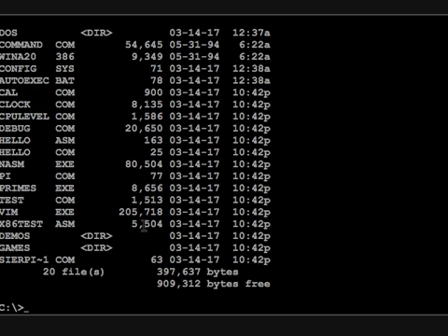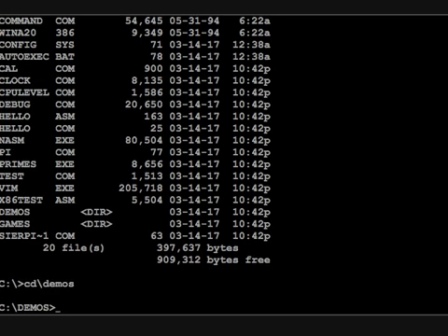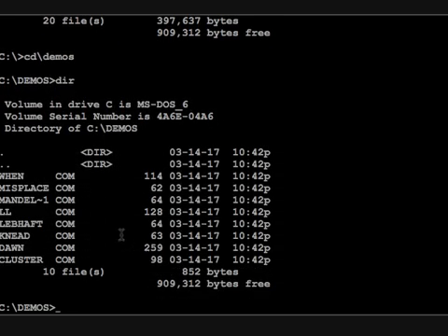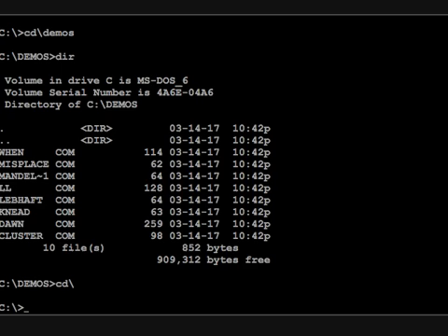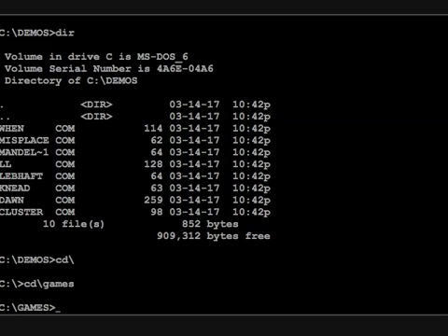If I want to change directory, I actually have to type this in: cd for change directory, and demos. All right, now I'm in demos. I can type in dir again and see what's in this. I've got 10 files inside of demos. If I'm not interested in anything that's in there, I would want to go back out. So change directory, go back out, and then change directory again, and maybe go into games. That's a bit more interesting.